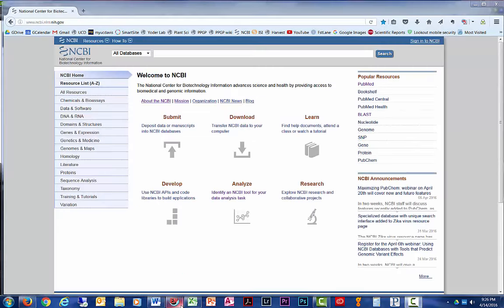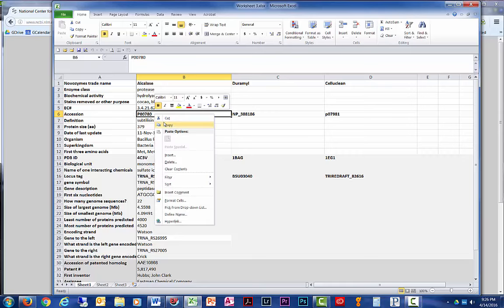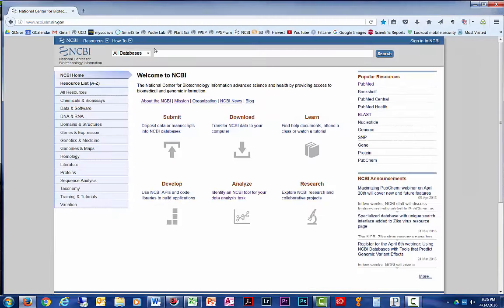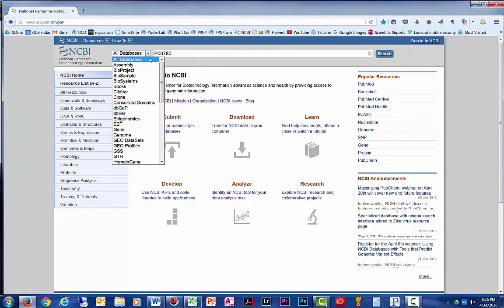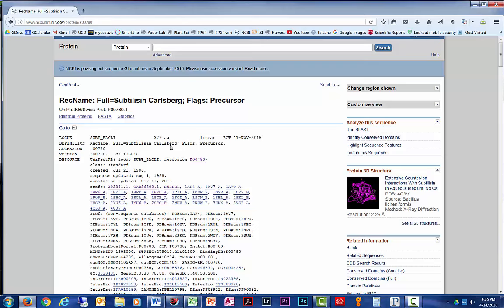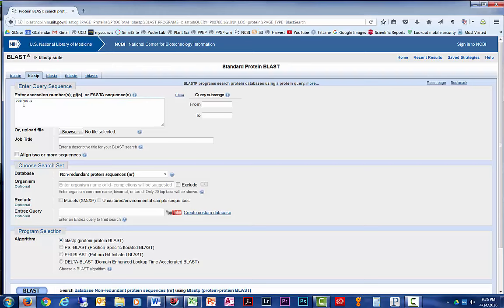Now to start this experiment, you want to first use the protein accession number that you used previously and search the protein database on NCBI. Now you've seen this before. This time what you want to do is come over here to analyze this sequence and hit Run BLAST. What has happened is the accession number is automatically put in here because that's where we started from. So that's the accession number.